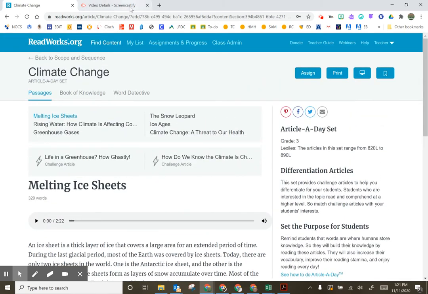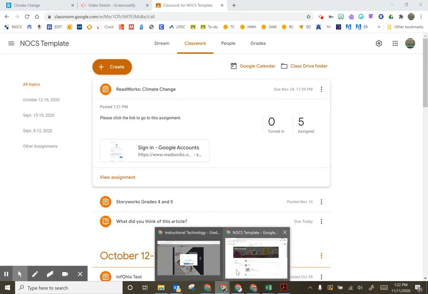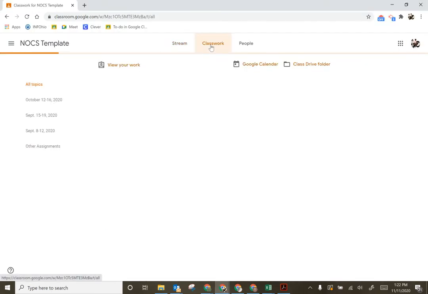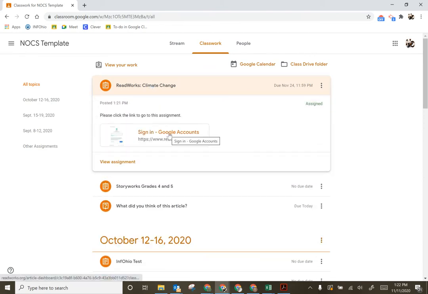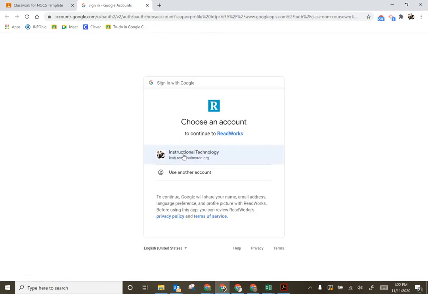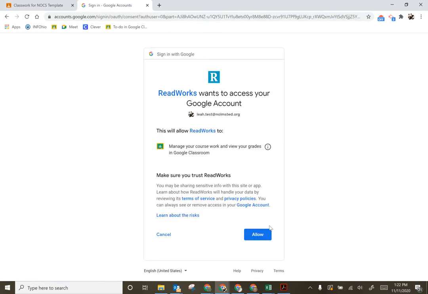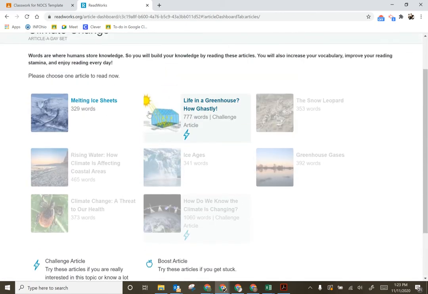Now we're going to head over to Google Classroom to take a look at what this looks like for a student. Here's that teacher view. I can see that it's going to prompt students to sign in. And then as I pull up my student account and head over to classwork, I can see it's called ReadWorks Climate Change. And then as a student, I'm just going to click Sign in Google Accounts. It is going to have me select my name to sign in. I'm going to allow it to access the first time, and then I will be able to get started.